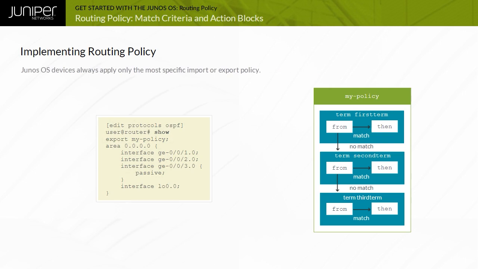This same requirement also limits the number of changes made by an OSPF import or export policy. Junos OS devices always apply only the most specific import or export policy. Therefore, import or export policies applied at higher levels of the configuration hierarchy apply to lower levels of the configuration if no other policy configuration exists at that level. However, if you configure a policy at a lower level, the system applies only that policy.